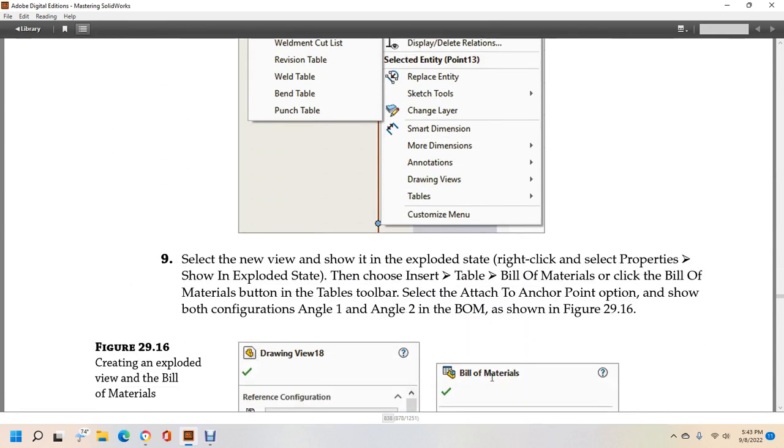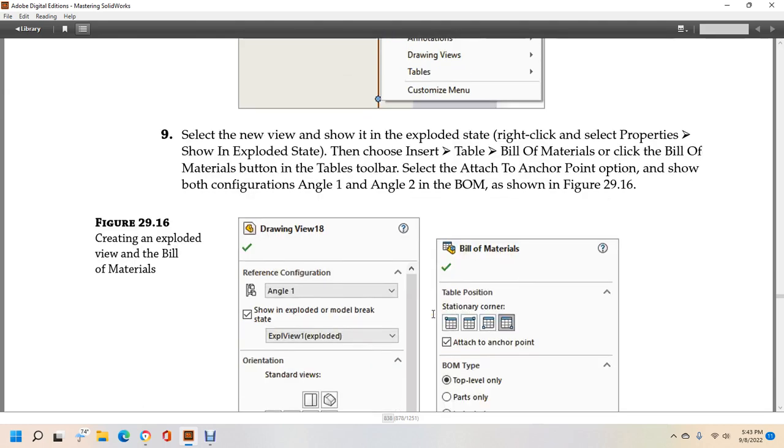Select the new view, right-click, select Properties, and show the exploded state with the scores for the insert type of the bill of materials table. Click on the Bill of Materials button on the Tables toolbar, select Attach to Anchor Point, and show both configuration angle 1 and angle 2 with the bill of materials shown in figure 29-16.